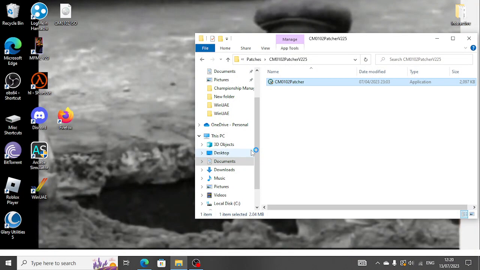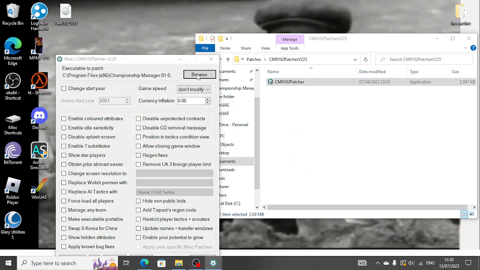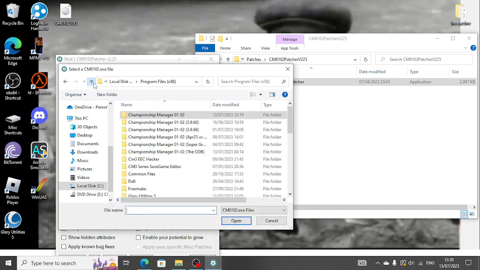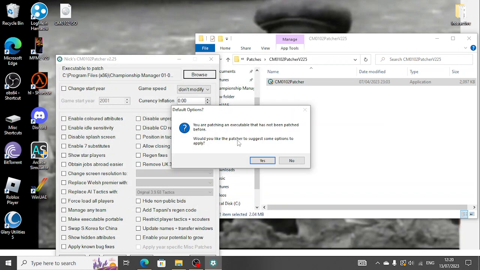And again, if you've got multiple installations, it's very important that you navigate to the correct CM that you want to alter. So click on Browse. Okay, and just be 100% sure.